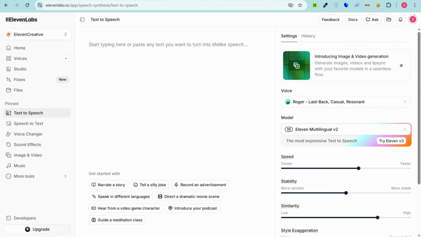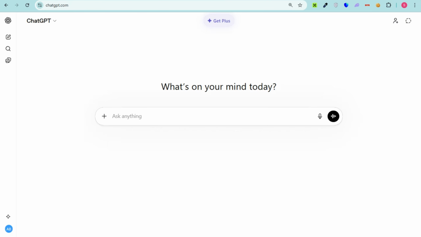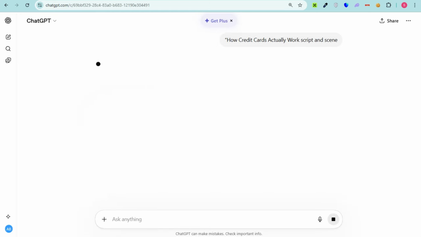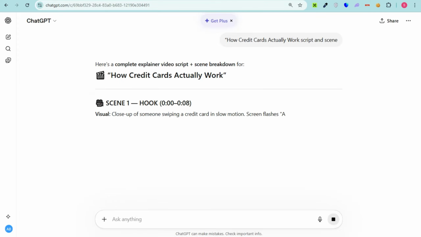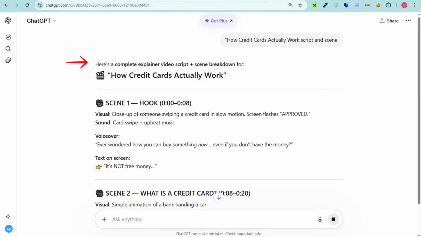First things first, you need to create a script. So you have to go and create an account on ChatGPT. Don't worry, it's for free. Let's just say you ask ChatGPT how credit cards actually work, script, and also scene. You need to be very specific here. After that, tap on enter. Then ChatGPT will give you a sample script and scene for this one.